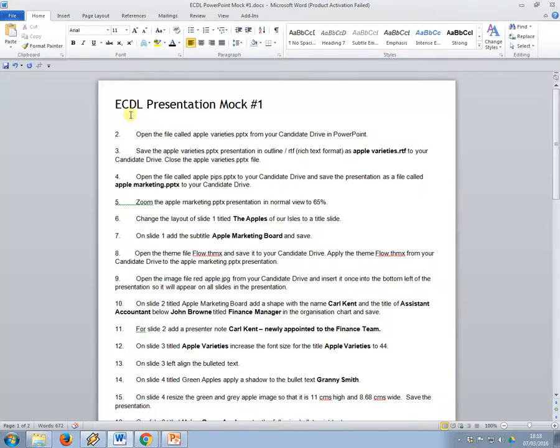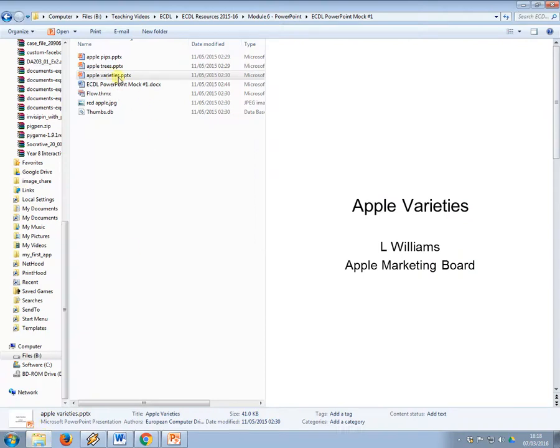So this is another European computer driving license walking talking mock. This time we're looking at the presentation skills unit, the PowerPoint exam. The one I'm referring to is one from a few years ago, the one about apples. Okay, to start off with, open the file apple.varieties from your candidate drive.